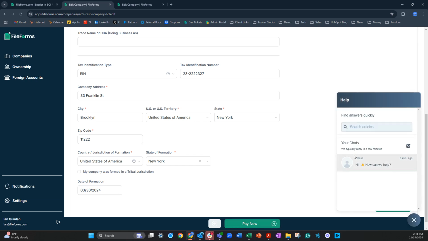However, I do want to point out our chatbot. If you ever need support or have questions as you're going through this process, you can reach Chase or I on the other side and we'll respond accordingly.